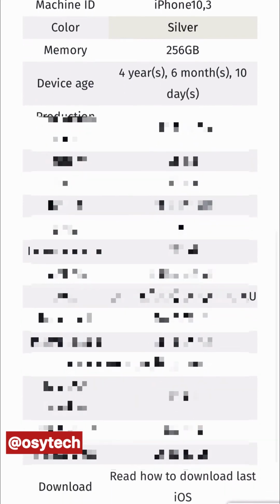Okay, so when it gives you the information about your phone, scroll down and look for Device Age. You can see mine is 4 years, 6 months, and 10 days.